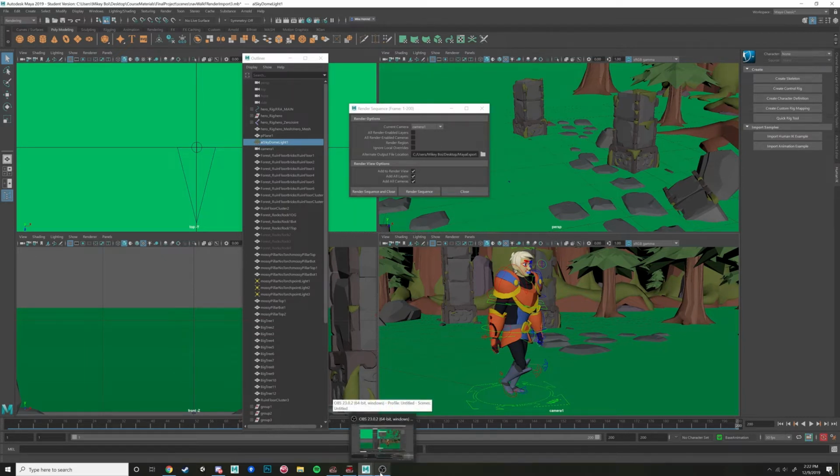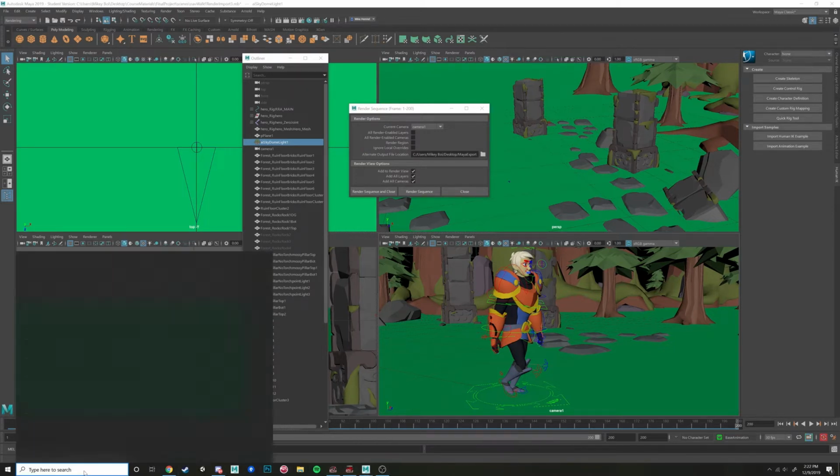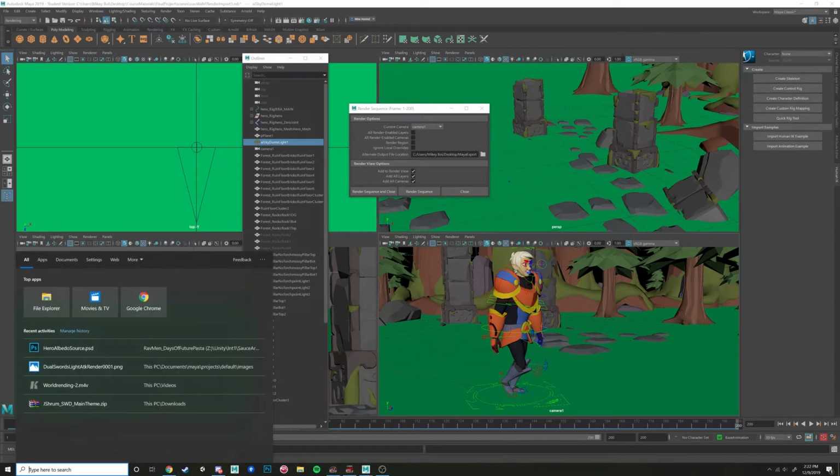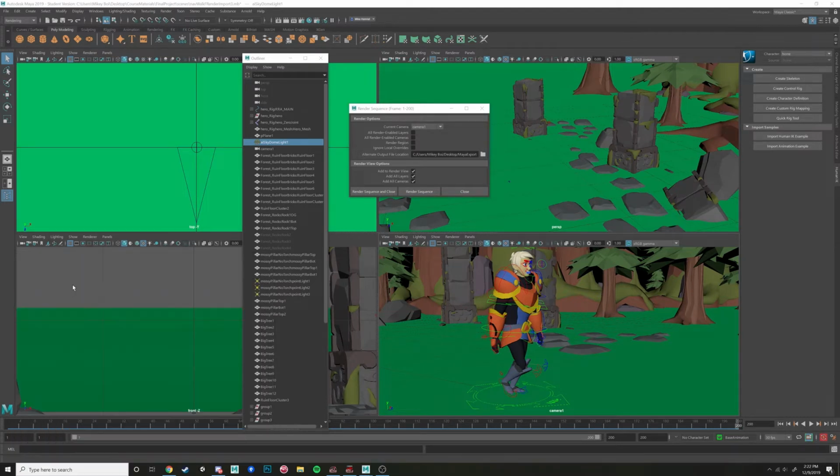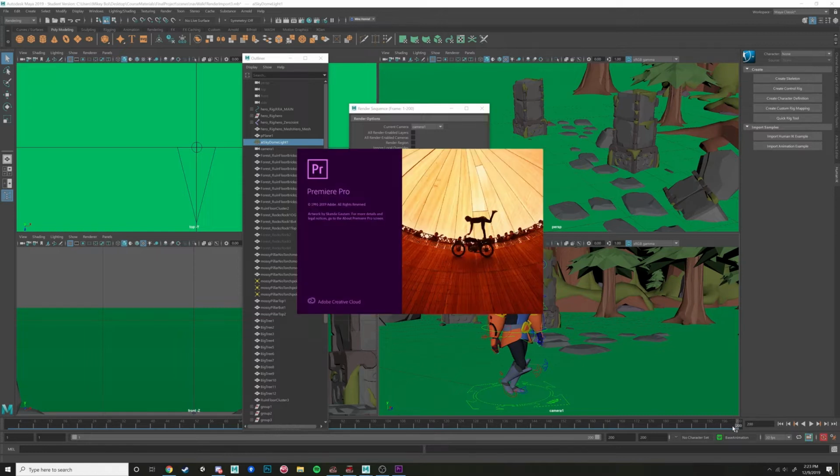Now I'm going to have to open up Premiere, so bear with me here. So now it basically output a bunch of images. It output a PNG for every single frame in the animation. And what we need to do now is go into Premiere, import that as an image sequence, and it will kind of automatically compile that as a movie for us.